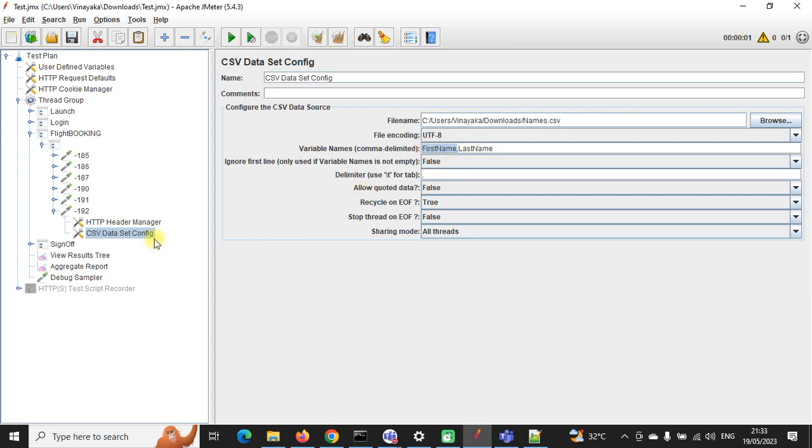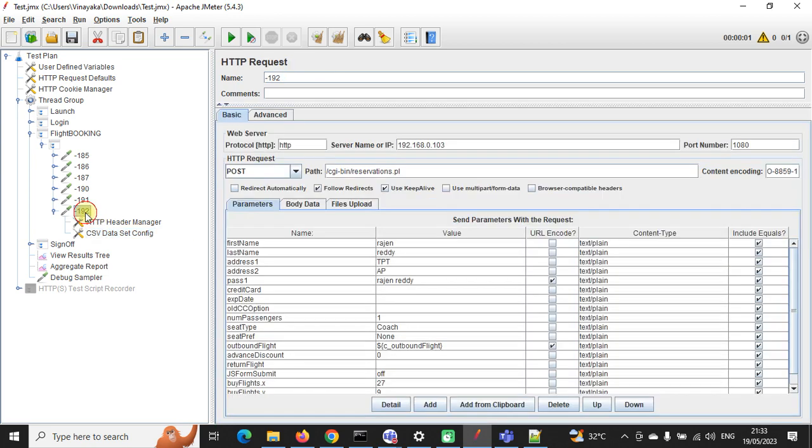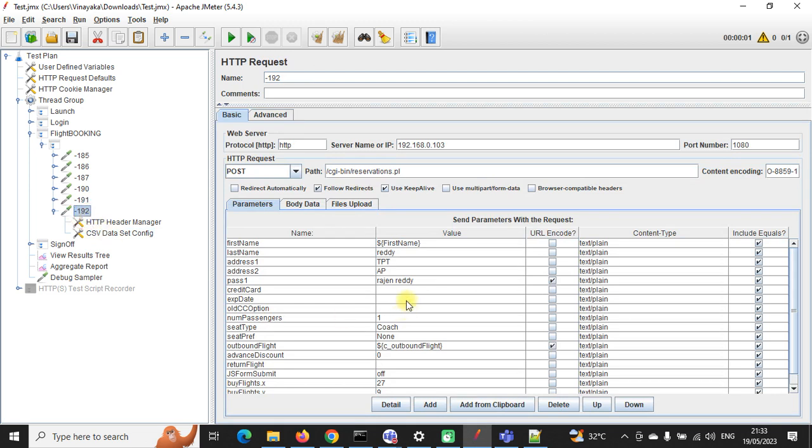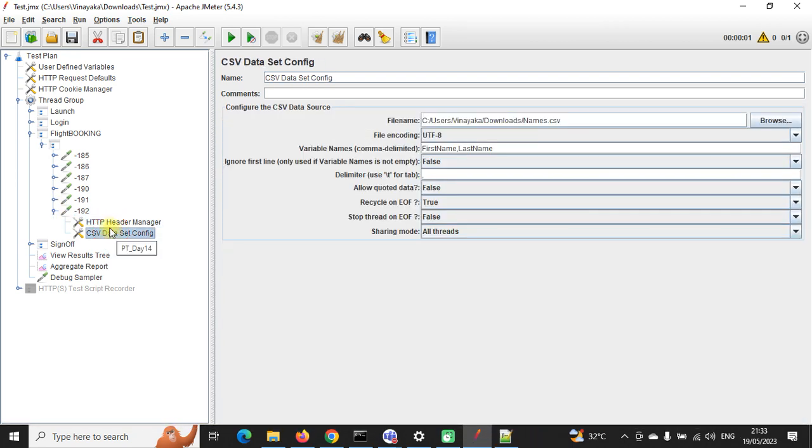So this is how you have to create it, and go to that file. Instead of the value here, similarly dollar, curly brackets, first name, and dollar, curly brackets, last name. What we are doing? We are doing parameterization. You understood?